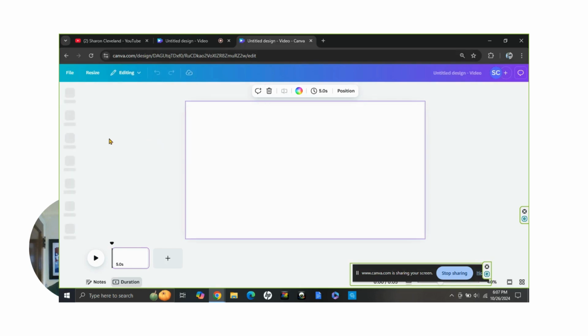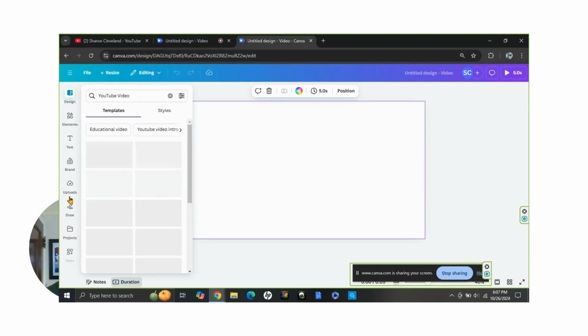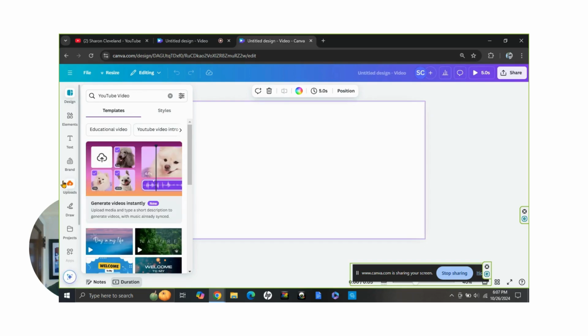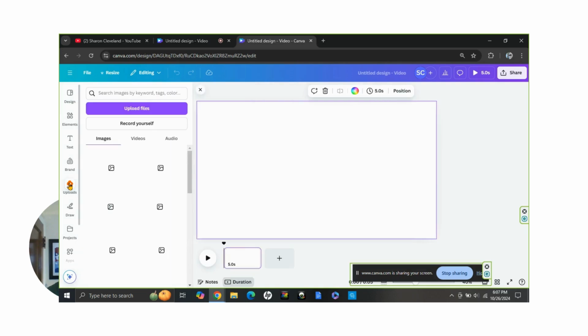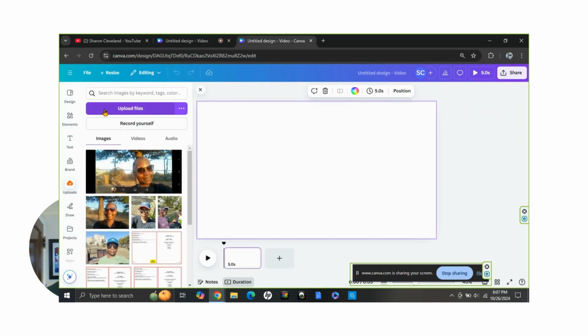Here it goes. And we're going to click on upload, which is here on the left. Click on uploads. And under upload files, you'll see record yourself. And this is what you want to click on. Click on record yourself.